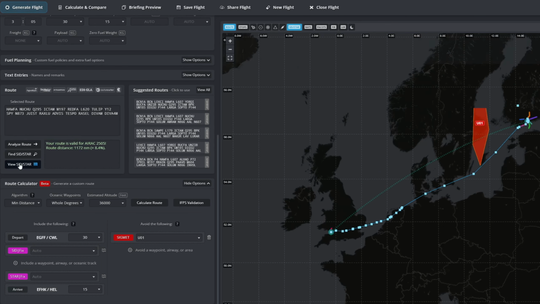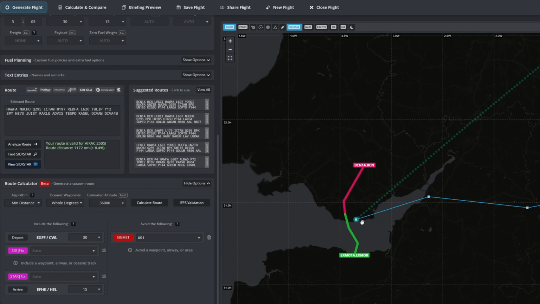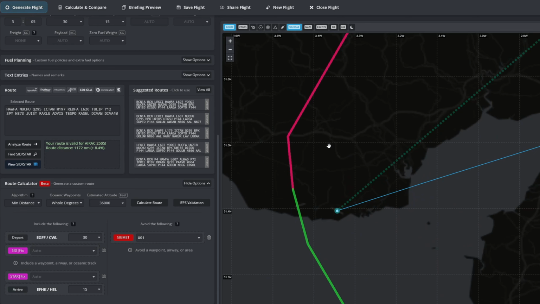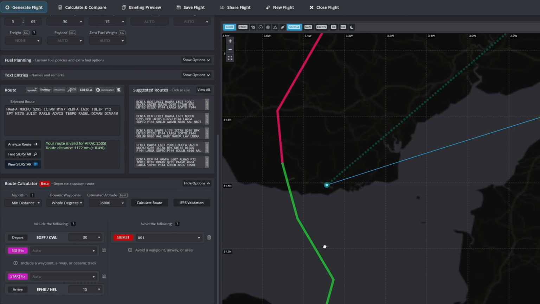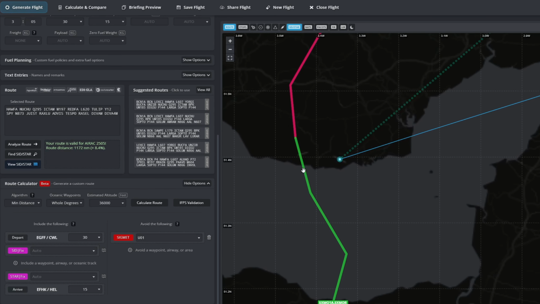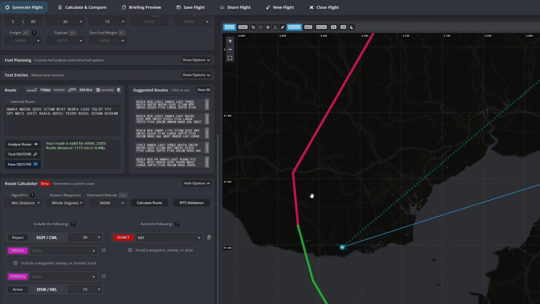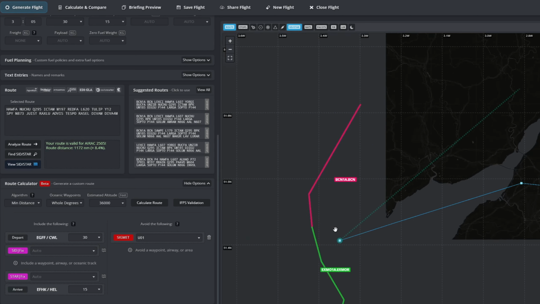Now the next thing here is view SID and STAR. This is also a new feature. So when planning your route, if you come here to Cardiff, as you can see we have different SIDs and STARs that we can use. Obviously for this departure we don't need to use both of these SIDs, it's not going to work for us, and you can see we have a direct departure. However, if you wanted to choose one, you'd simply just click on it and then it would change it for you.